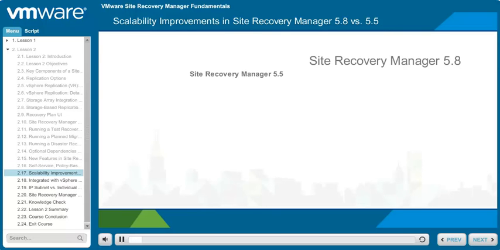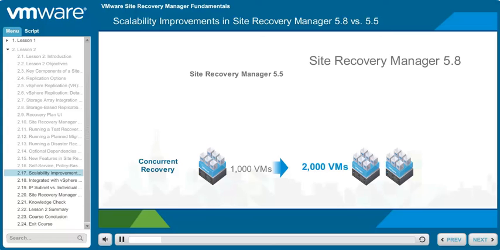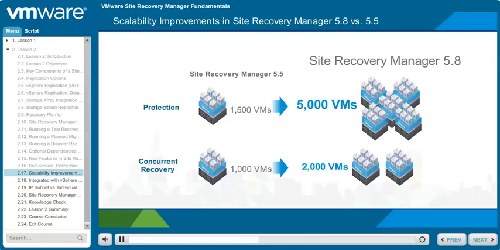As mentioned previously, Site Recovery Manager 5.8 allows for 5,000 virtual machines to be concurrently protected per vCenter, an increase from the 1,500 in Site Recovery Manager 5.5. In addition, up to 2,000 virtual machines can be concurrently recovered, an increase from the 1,000 in 5.5. Greater scalability means more protection for virtual machines in vCenter, and reducing the need to deploy more, smaller vCenter servers to protect all the required virtual machines.